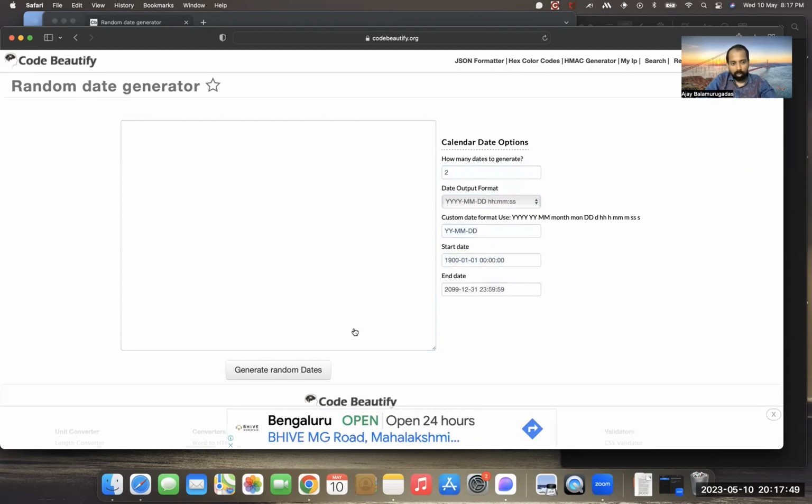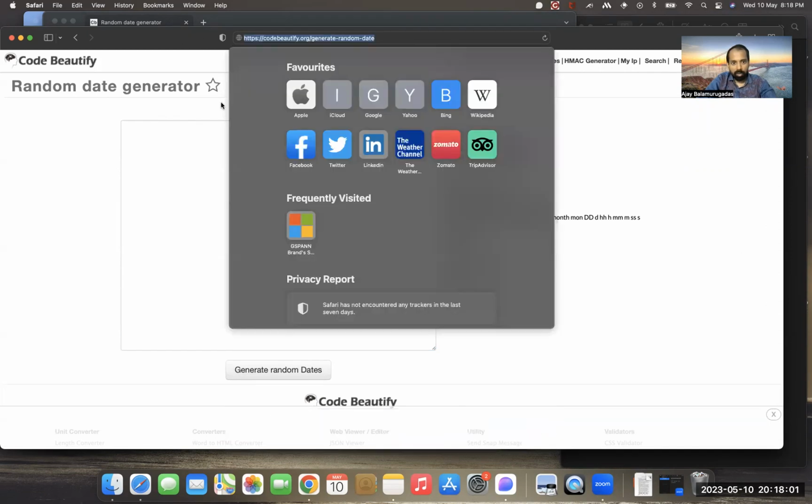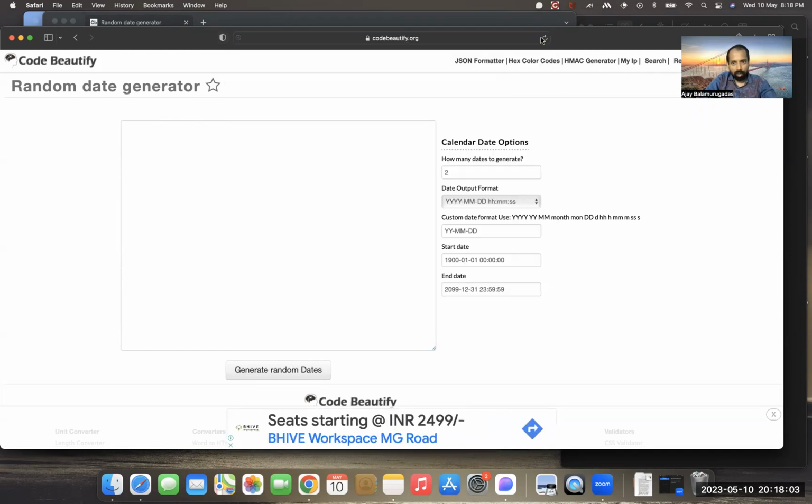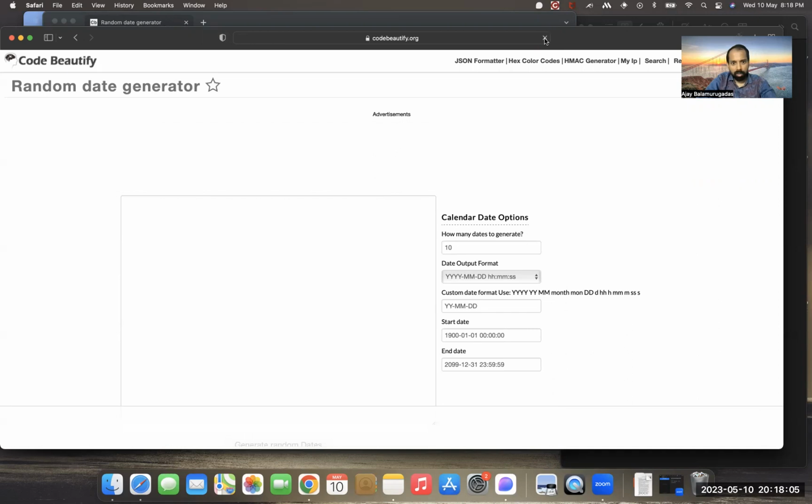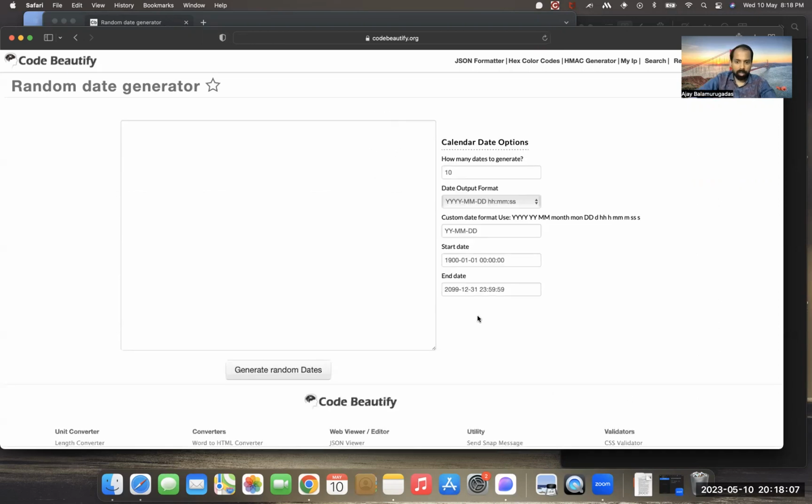Okay, so do you want me to click on generate random dates? Hey, I'm clicking. Why are you not changing values? Let me reload you once. Interesting. What are you trying to say in the console? Hold on.